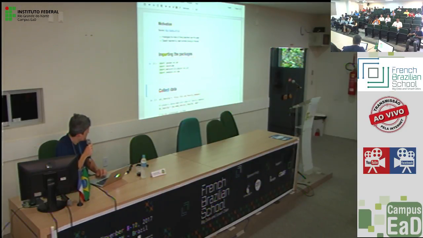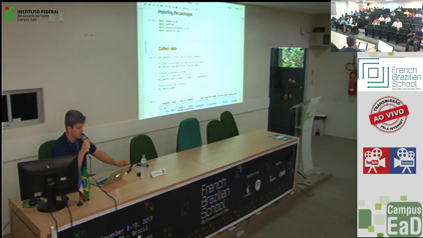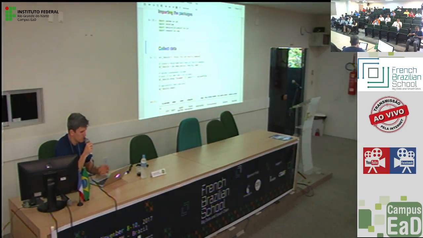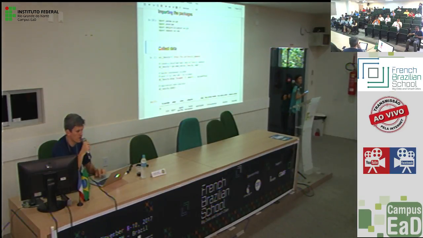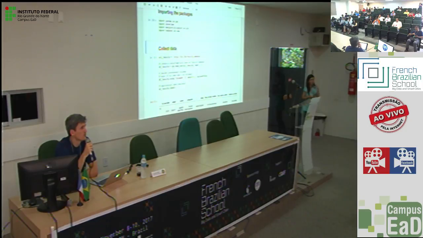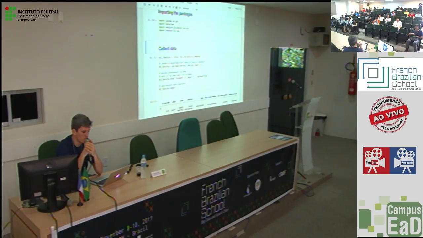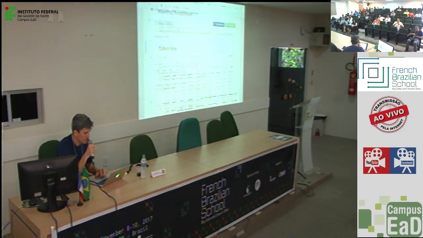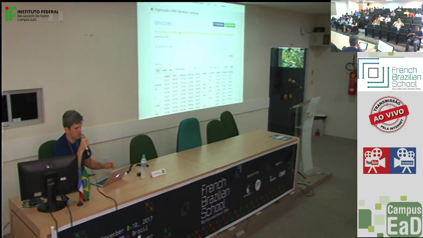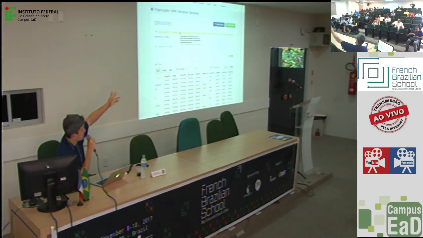Or you can execute the cell just by clicking this button here. Okay. So the first thing is to import and collect the data. Here I create a link on the bit.do website just to make it easier to understand, because if you go to the IFRN site and copy this link, it's very complex.